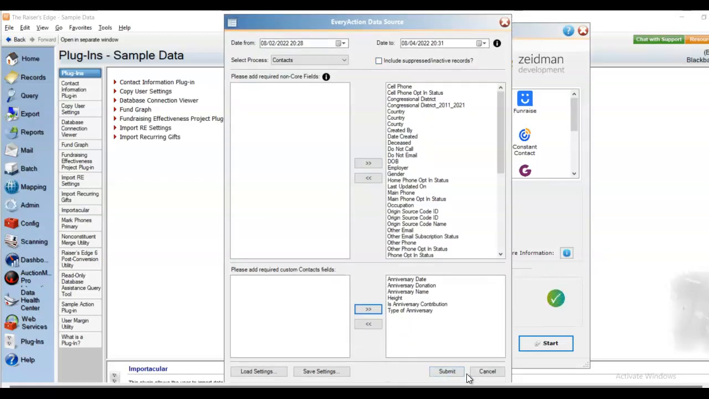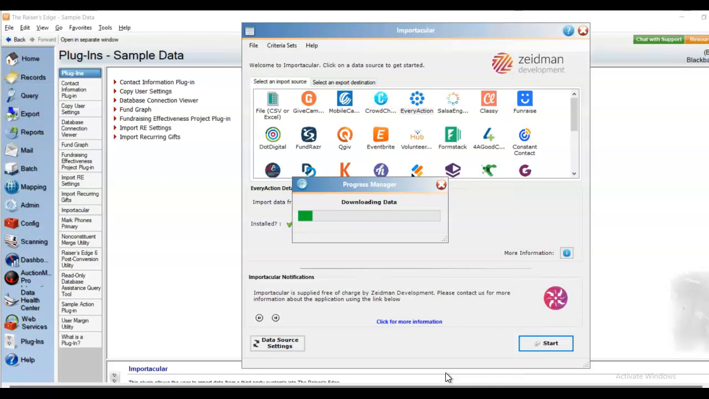I'm going to move that up just a bit so you can see I'm going to click on my submit. But before I do that, I do want to mention you can load and save these settings. So if you want to save a specific combination of these fields, you can absolutely do that with the save option and then just reload it next time. So let's go ahead and submit this and let's pull over our contact information.